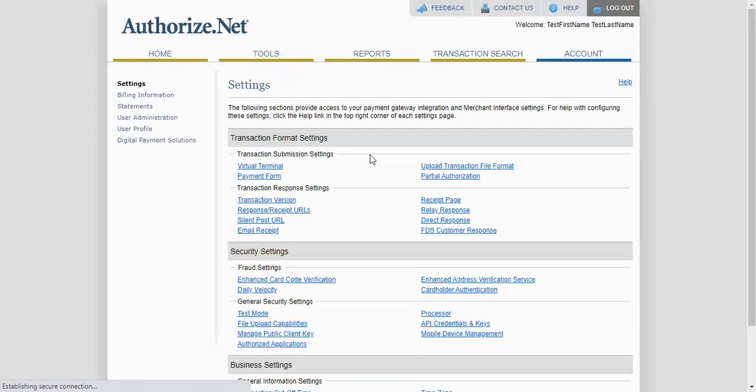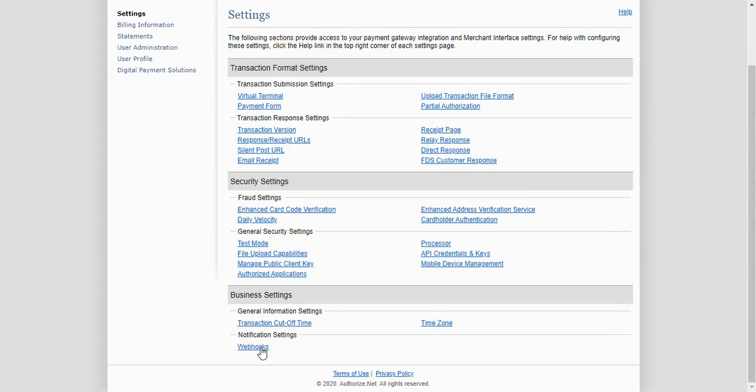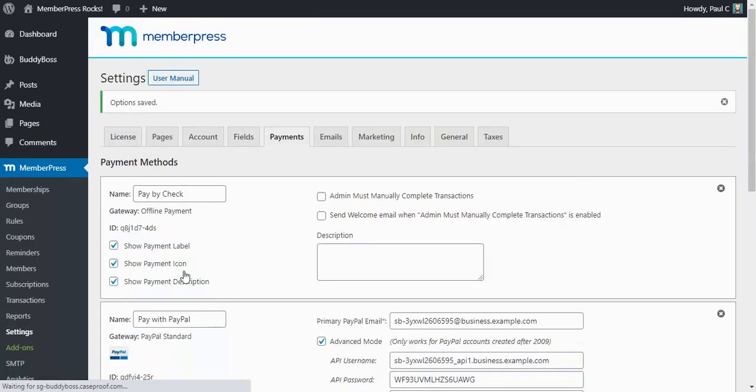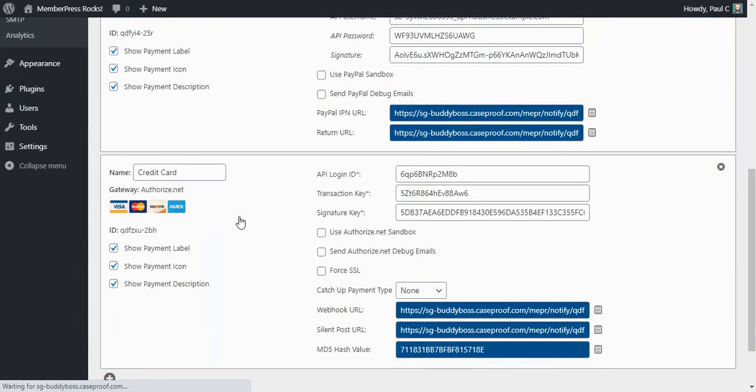And that's it. We've set up our silent post, we've set up our webhooks, and we've copied our API credentials back into MemberPress. So the last step we need to do here is just click update options. That will save our payment gateway here in MemberPress.